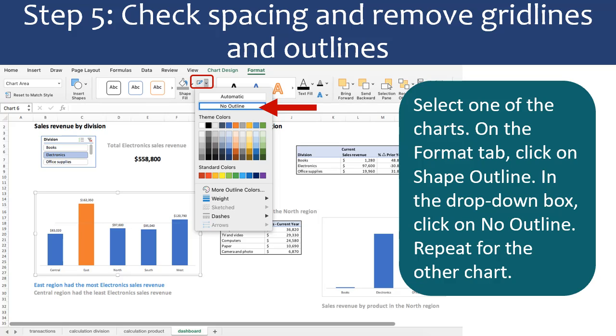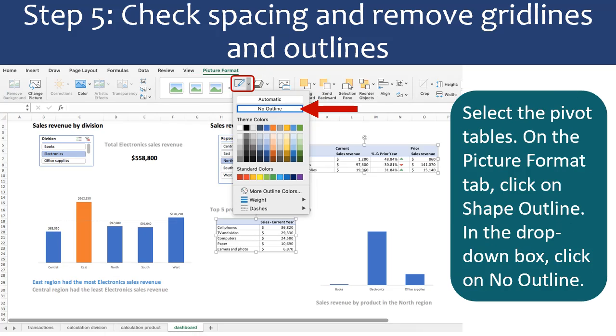Select one of the charts. On the Format tab, click on Shape Outline. In the drop-down box, click on No Outline. Repeat for the other chart. Note that this process only works on one chart at a time, so you have to do it one chart at a time. Now select the pivot table pictures. On the Picture Format tab, click on Shape Outline. In the drop-down box, click on No Outline.